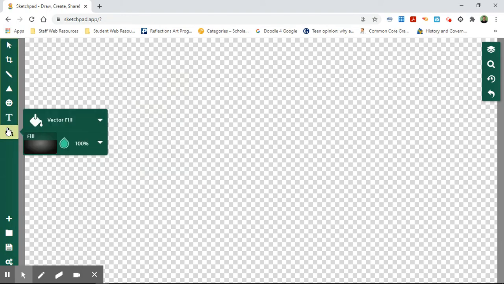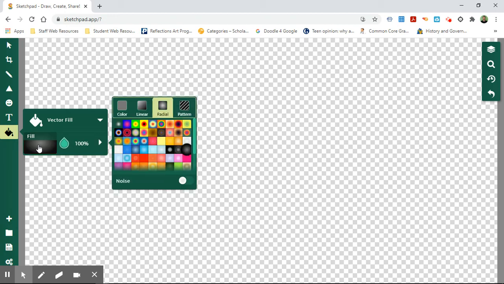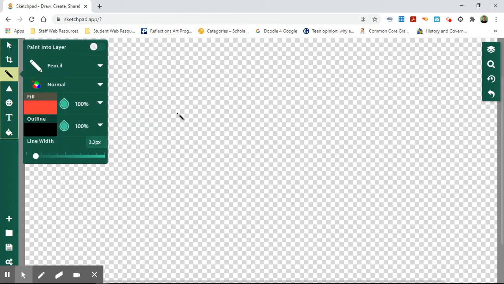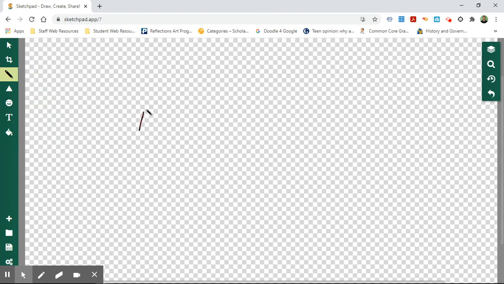And this is a vector fill, and this is where it allows you to create gradients, so you can create something that looks like shading is happening. So I'm just going to start with the pencil tool. So the pencil tool, and see as I'm making it, it actually fills it in as I'm going. You have to really think about what you want this to look like.